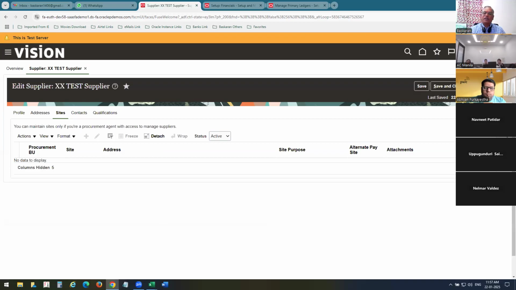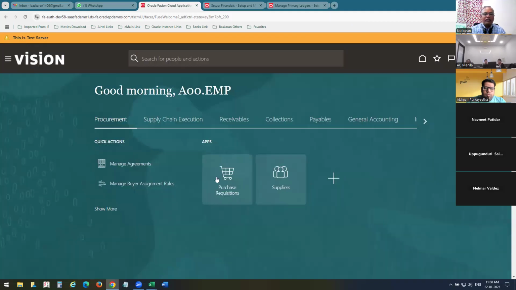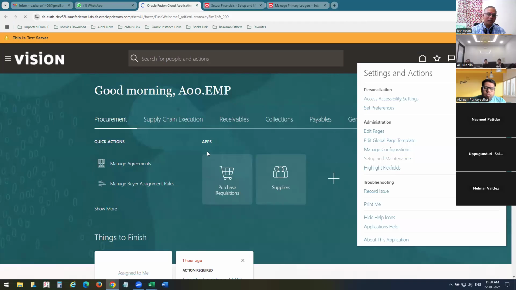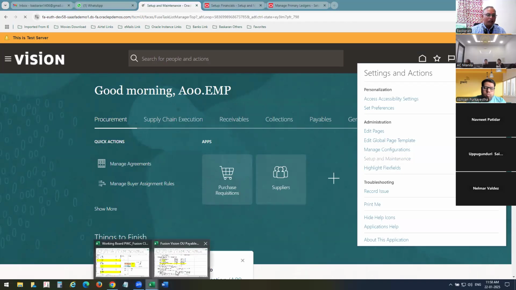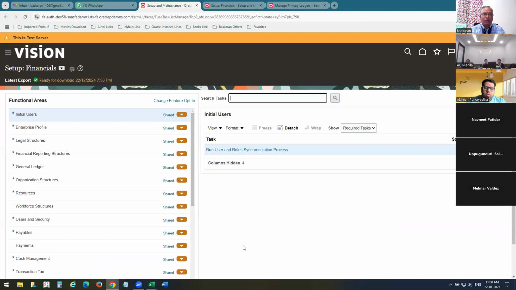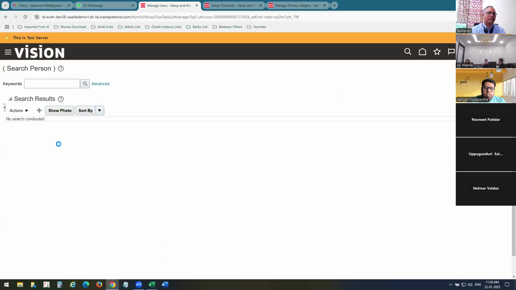So now I don't want this here, just straight away cancel. Then I will move on to our setup and maintenance. What is the first step? Procurement agent. One more time, I will do it. So this is over. I'm going to do the procurement agent task, but before that, manage users. The concept is very, very important. How to do it in the application is not a big problem.